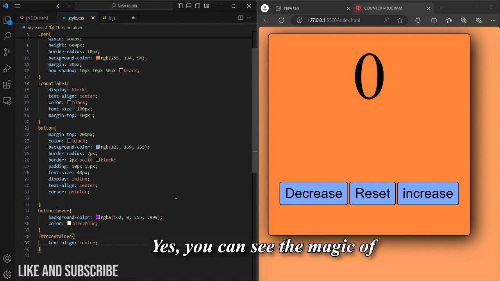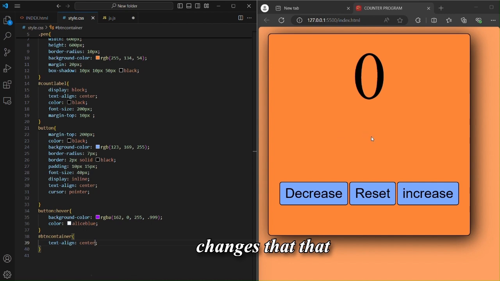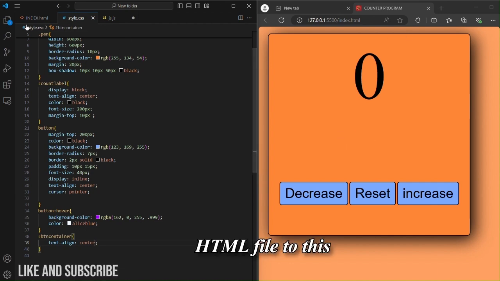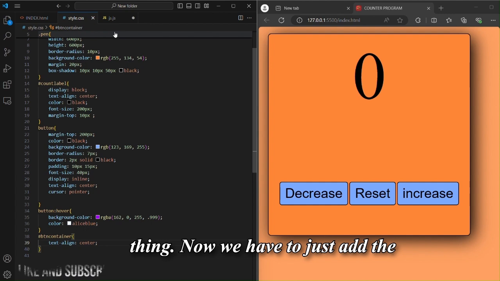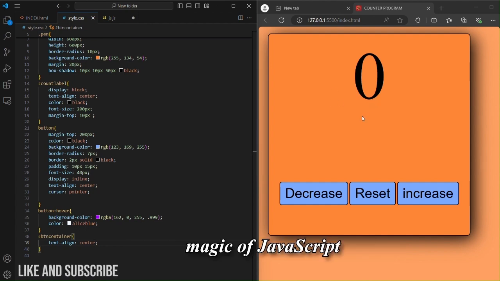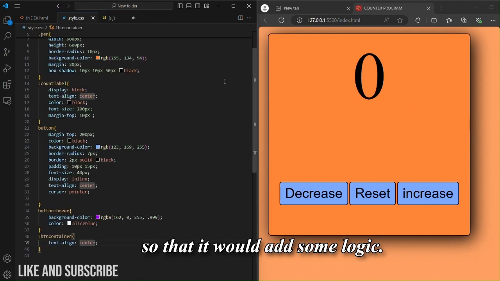Yes. You can see the magic of CSS. It just changes that HTML file to this level and you can use it for your own thing. Now we have to just add the magic of JavaScript so that it would add some logic.